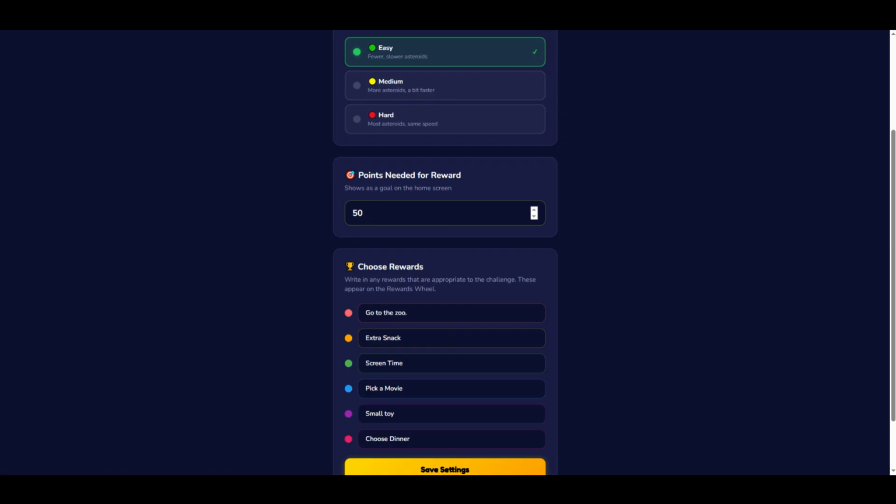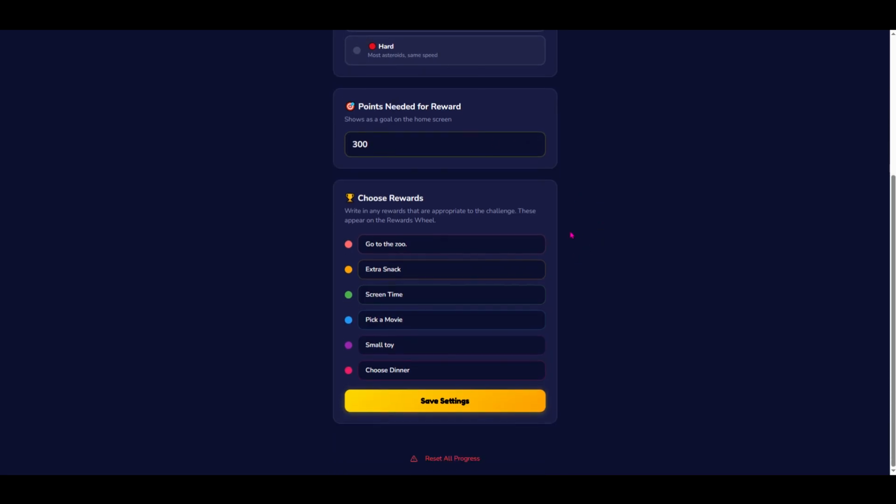Then you'll choose the appropriate rewards for the child. The rewards could be anything you want. These are the default rewards, but you can change any or all of them. I'll put in go to the playground as a reward, but you can put in anything you like. Then you'll save the rewards you've chosen.